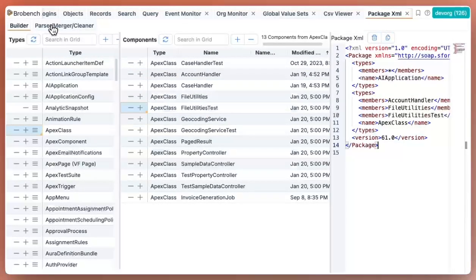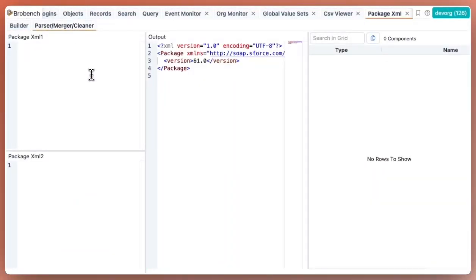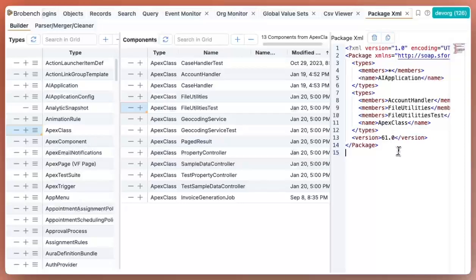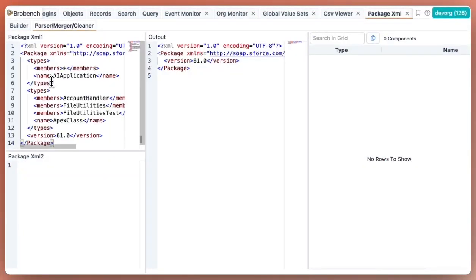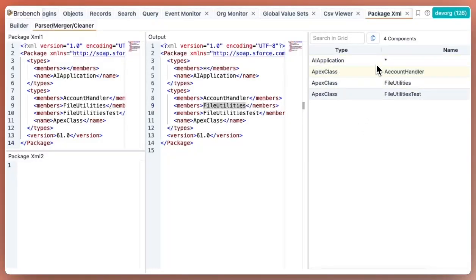We do have this package parser, merger, and cleaner. So this particular tool in the package XML module helps you merge two different XMLs, right? You can enter multiple XMLs, and it's going to show the combined XML here, as well as parse that. So let's go here, copy this one XML, come here and enter, and you'll see that, and then it actually shows the parsed one, which you can use to copy in other formats for your publication or tracking or what have you. Okay, so that is a package XML module.